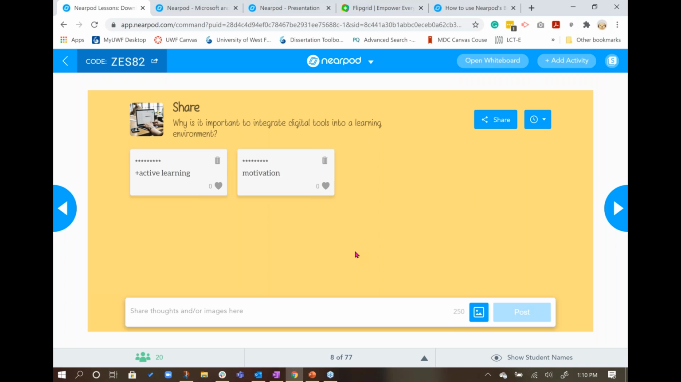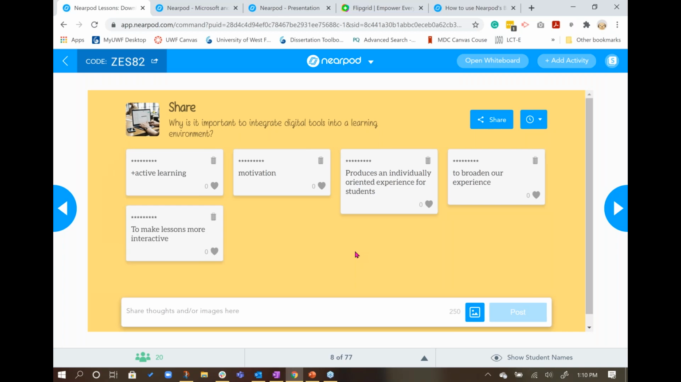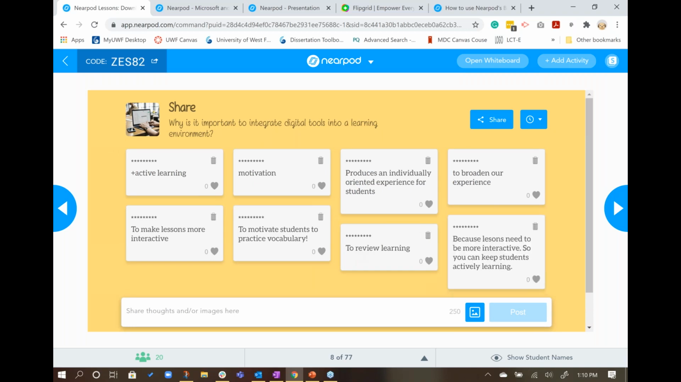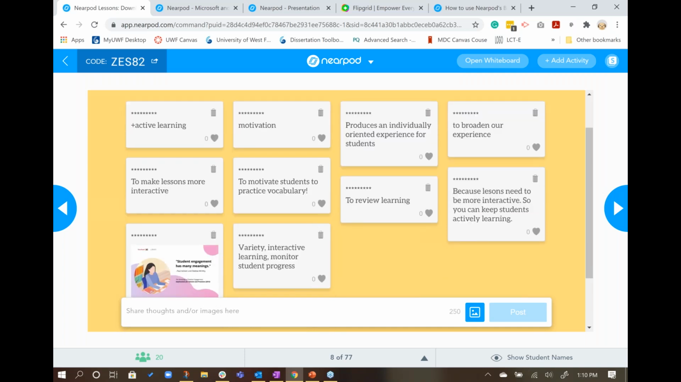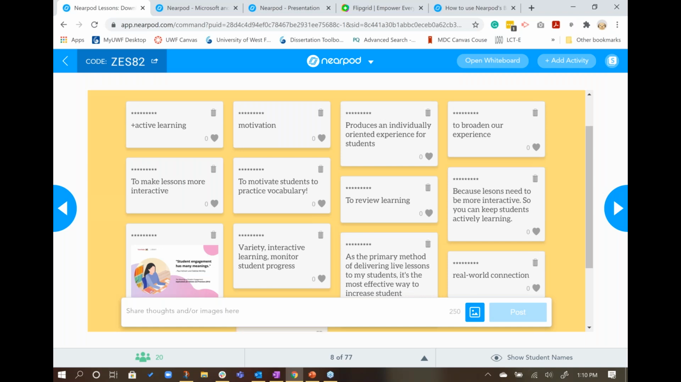I love the 2 responses that are already here on the poll: active learning and motivation. Tell me why it is important to integrate these digital tools. So I'm going to pause here for a minute to give you some time to think and respond. I'm loving what I'm seeing. Interactivity, lots of interactivity. I even see a nice picture with engagement. Thanks for adding that picture. Monitoring student progress and reviewing learning, absolutely.